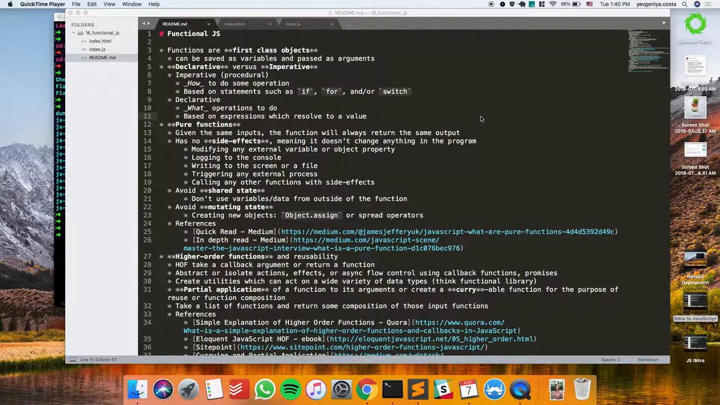Peter? I'm assuming that means the function already knows what it's going to do without your help. Well, kind of. With declarative languages, you're saying exactly what you want. You're not saying how you want it. So think SQL. You're saying, I want this out of the database. You're just declaring what you want, and it's up to SQL to figure out how to get it back to you.